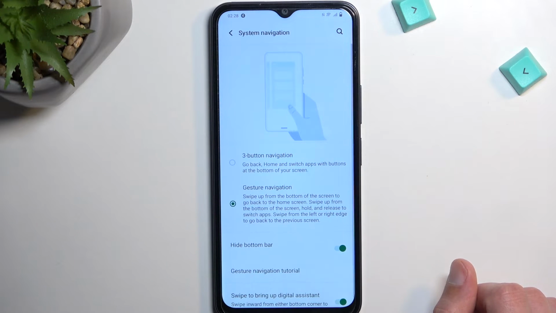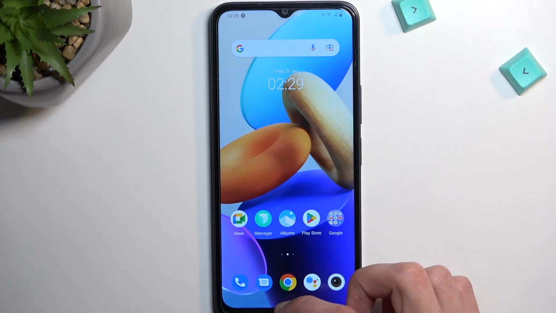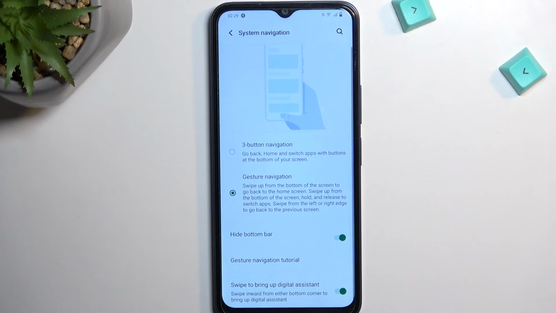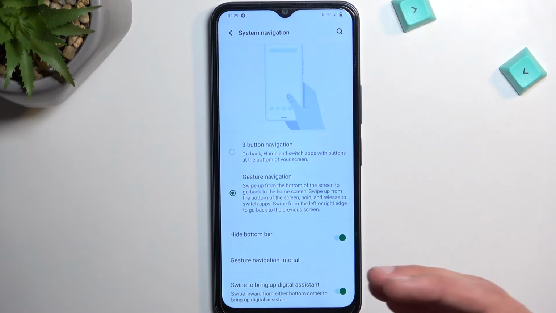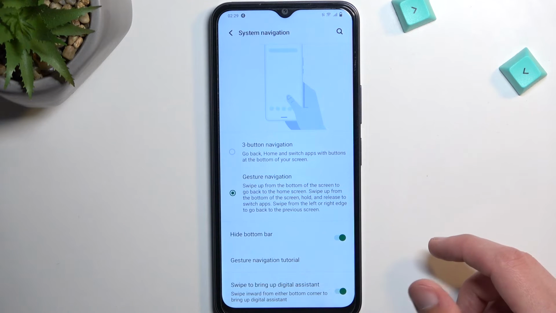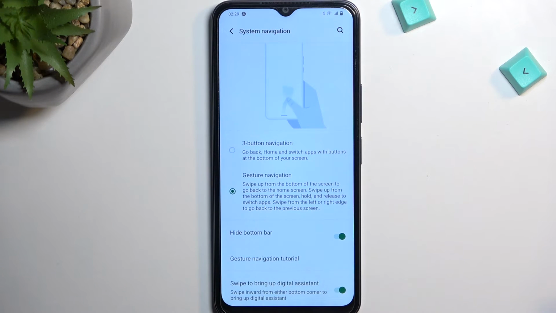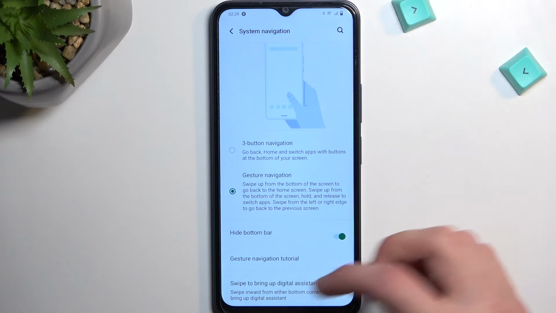And we can also hide the bar, though I have no actual clue how well this works right here. I will kind of add this. I'm not sure if this is going to be relevant for this specific phone or not, but it does make your device look a little bit cleaner.